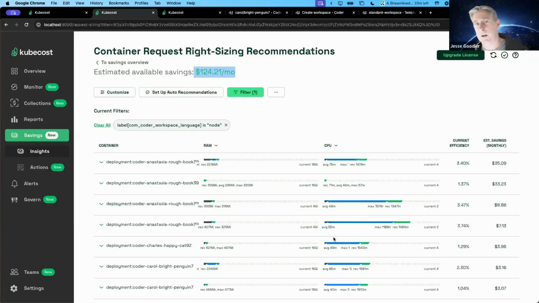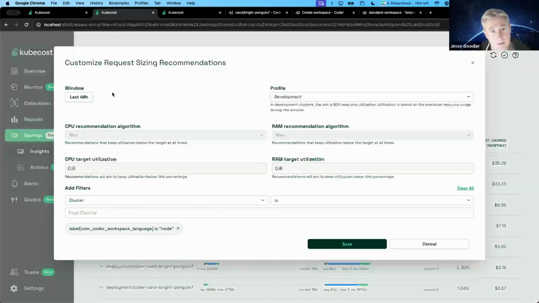When you're talking about production workloads that are going to serve end user experiences, then you start to be more concerned about CPU sharing. But the customize button, Ben, if you don't mind clicking it, this is where, in Kubecost, it allows you to define that workload profile.